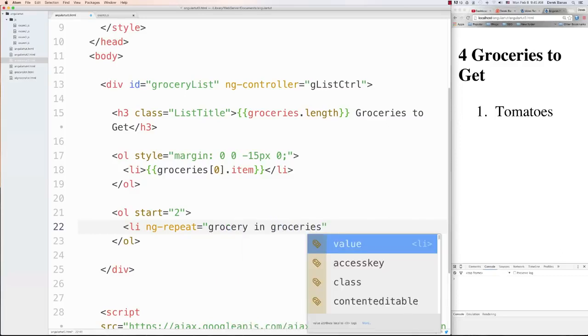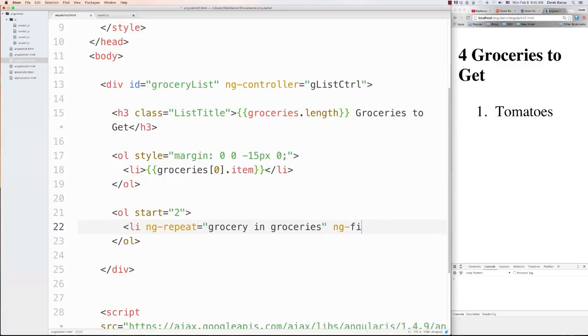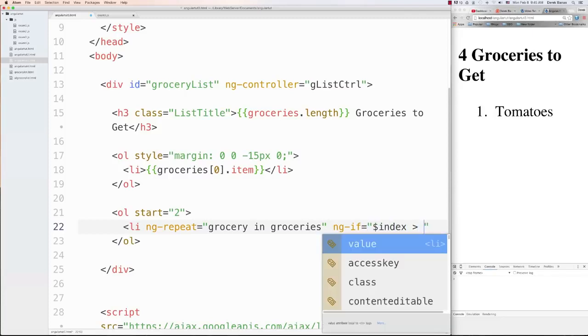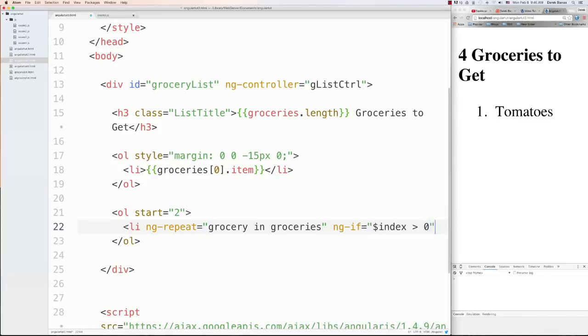I could also skip showing tomatoes here in this situation since I don't want to list it twice by going ng-if, and then I could use index to make sure that my index is greater than 0, right like that. And that's going to skip the very first index or the 0 index and then list the rest of them. So there's another guy you can use, ng-if as well as index. And ngRepeat actually has a whole bunch of different guys like index.